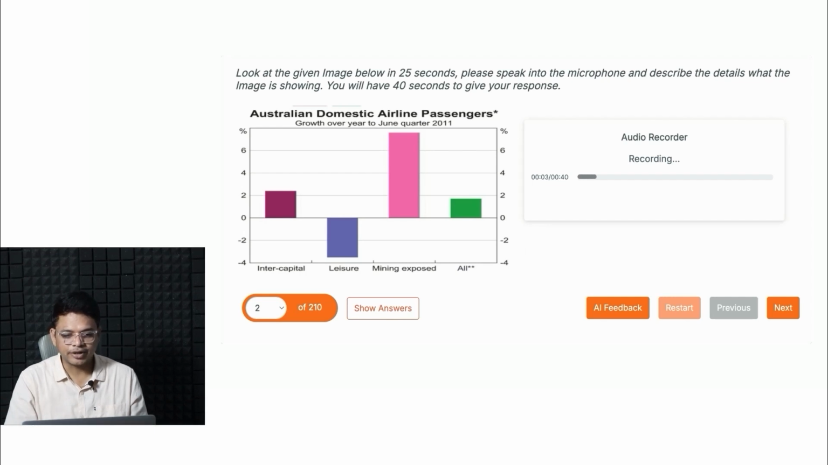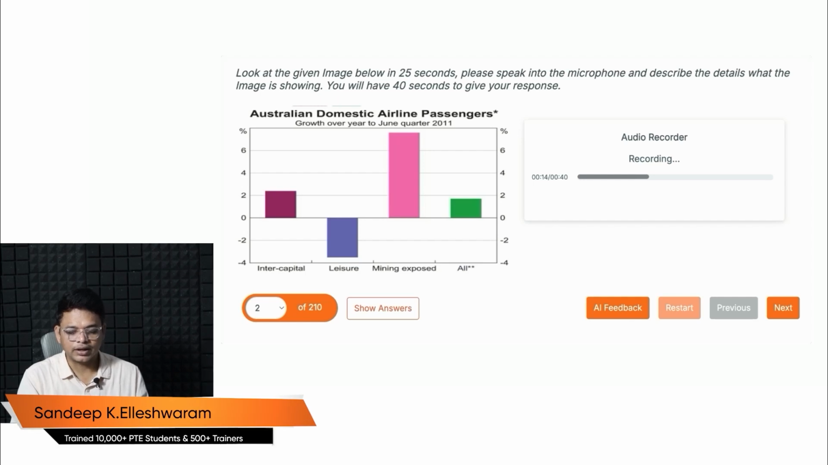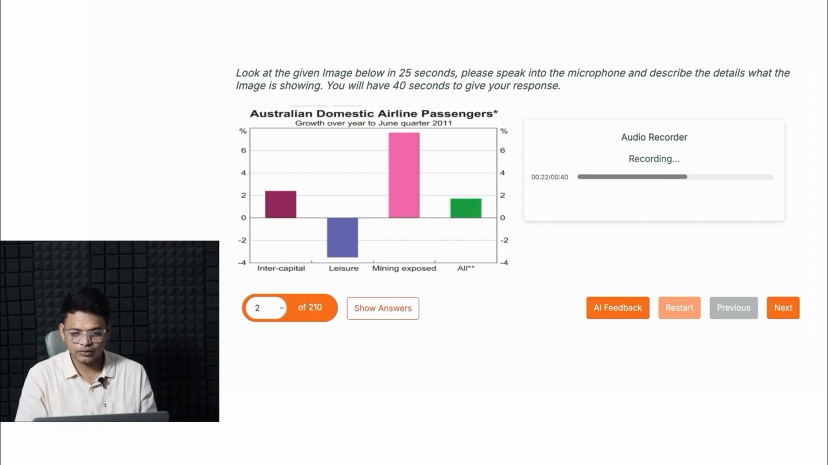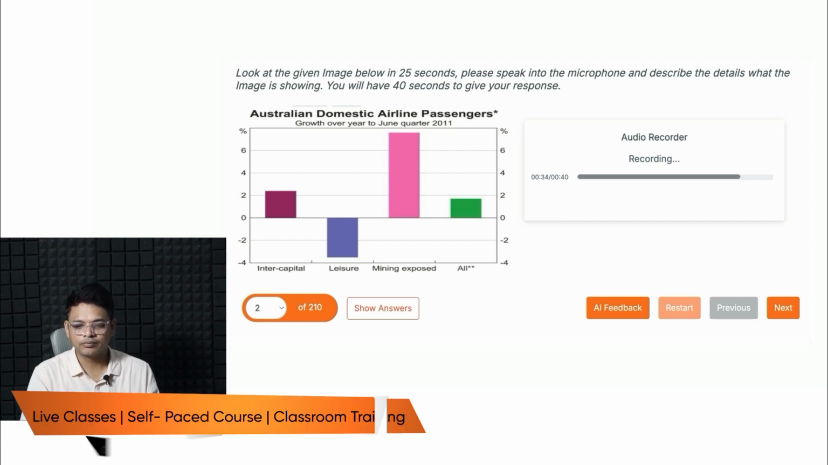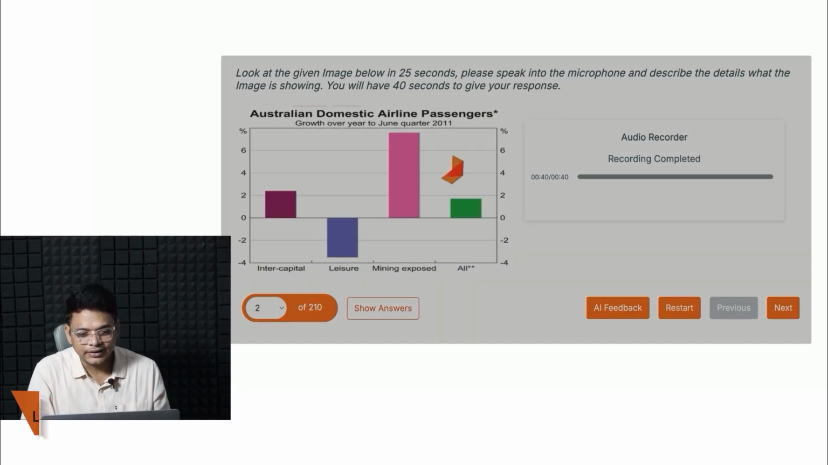The image explains information about Australian domestic airline passengers growth over year to June quarter 2011. There are different parts in the image which are 6%, 4%, 0%, minus 2%, intercapital, leisure, mining exposed, all. One of the part has maximum while the other has minimum. To conclude, it is fully loaded with informative, insightful data. I'll submit, guys.